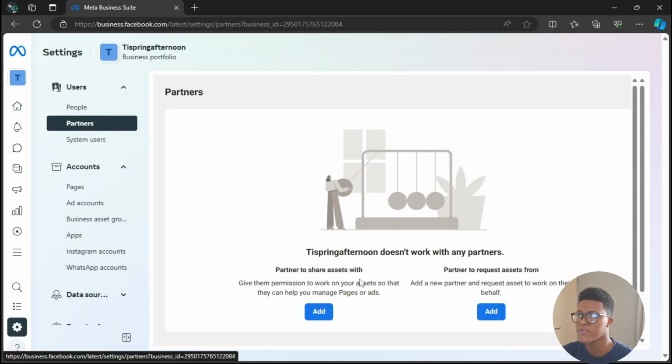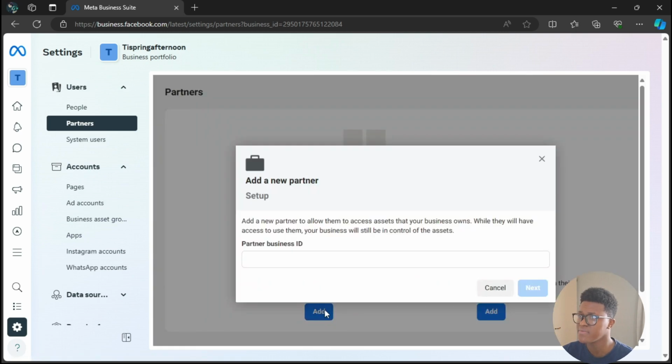So after pressing partners, it'll say your business name doesn't work with any partners. Partner to share assets with, give them permission to work on your assets so that they can help you manage pages or ads. So if you want to add a partner in your page or account, you're going to have to get their business ID. So you're going to click on add. And as you can see here, it needs a partner business ID.